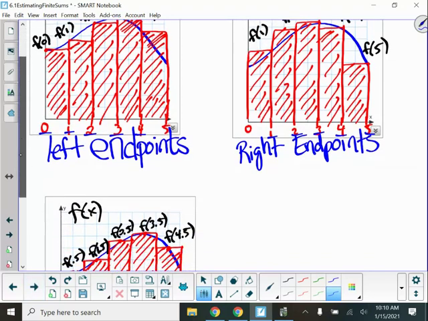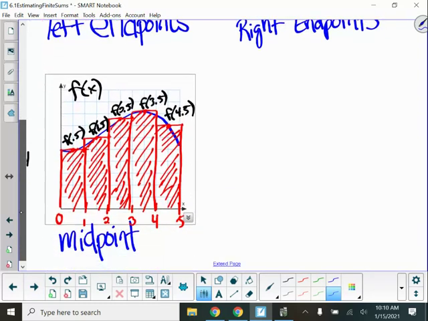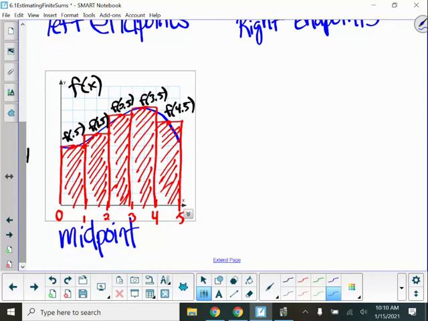And then midpoint, which is what we just did in the previous example, the left and right do not touch, but it's actually the middle of the rectangle that touches. So you would be plugging in the value that's halfway between each of your intervals.